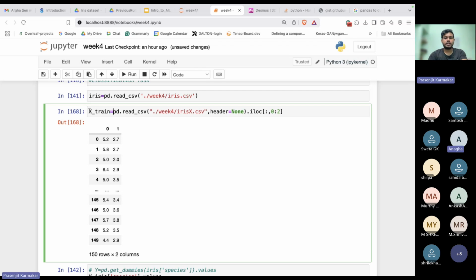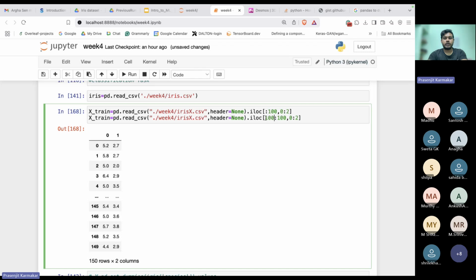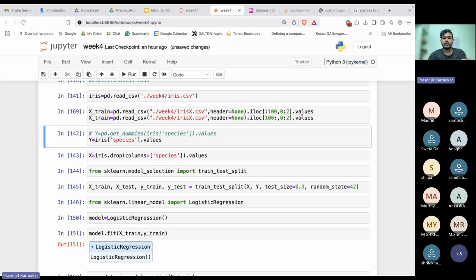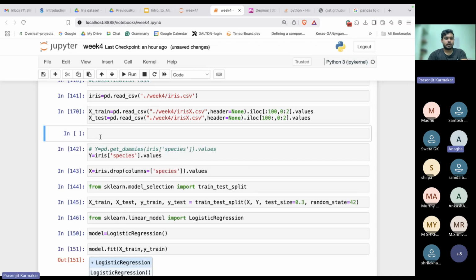So X train is the first 100 values. First 100, yes. And then similarly, we can do X test to be 100 to the rest. And we can have these dot values, right? Sorry, this is test. And for test, it's 50, the last 50. There are 150 values in total, so it goes till 150, from 100 to the rest.